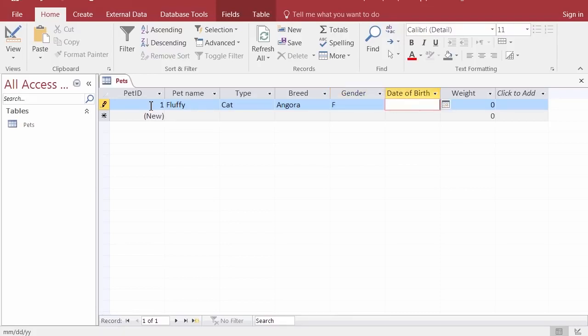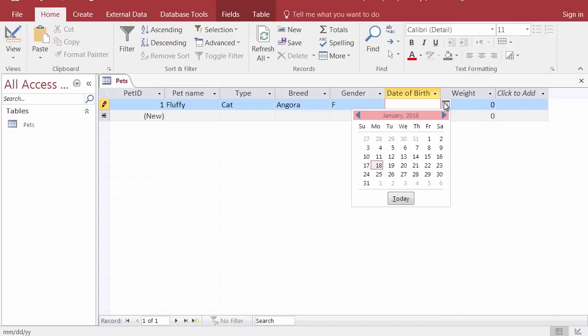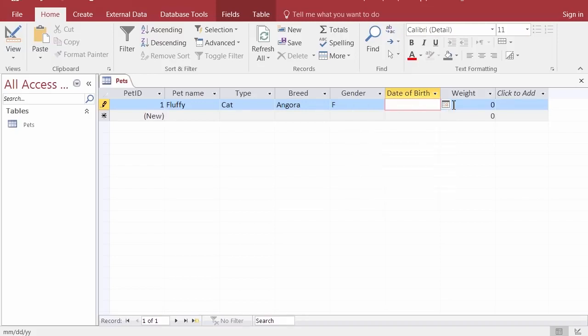Date of birth. Ooh, there's a little mini thing going on over here called a mini date picker. And when I click on that, it gives me a little calendar. And if Fluffy was born today, then I can click the Today button. Or I can click on any date here, or I could actually type a date. So I'm going to override the little date picker. I'm going to click in here and type the date. We'll say Fluffy the cat was born on, how about Valentine's Day of 2012.